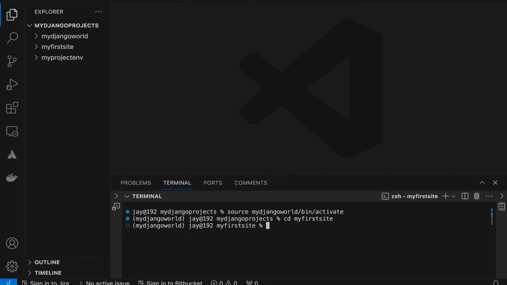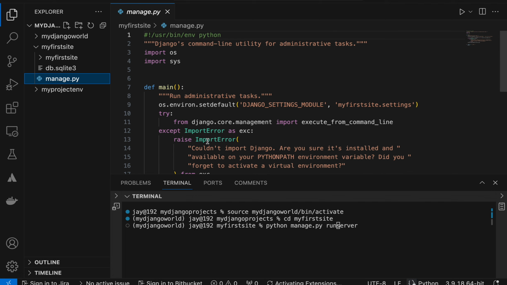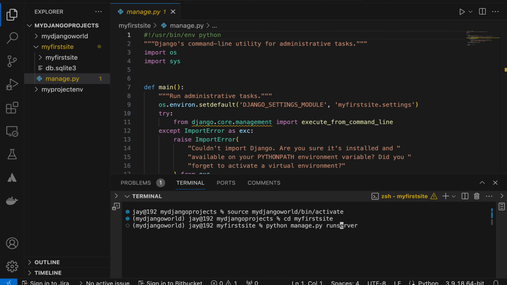Right? And how can you launch our project? Python manage.py runserver, sorry, no space here, and this is manage.py. Basically manage.py is the file which is used for command line actions whenever you are working with the project. So this is the most crucial file, and whenever we have to run the project, we'll use this one.